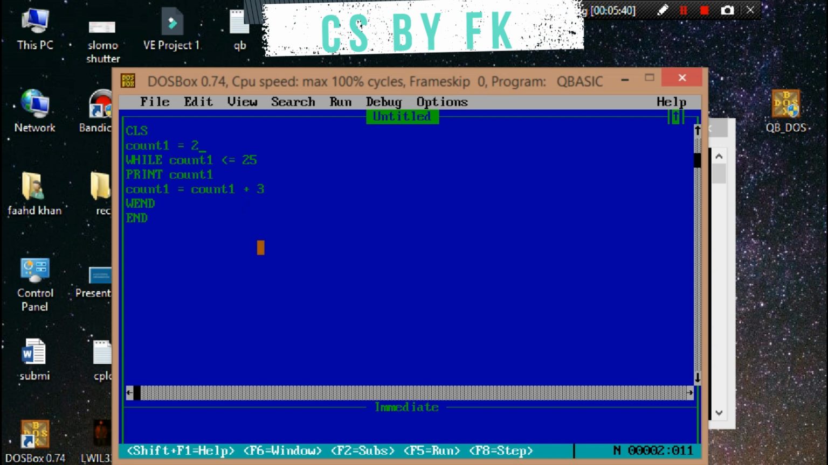Using this while wend loop, I can print any text as many times as I want, say 18 times. So the count is 1, so it would start from 1. While count 1 is less than or equal to 18, instead of printing count 1, I need any text to be printed out. That would be QBASIC, and this statement would be changed to 1 because I need it printed on the screen 18 times, so count 1 initializes at 1.